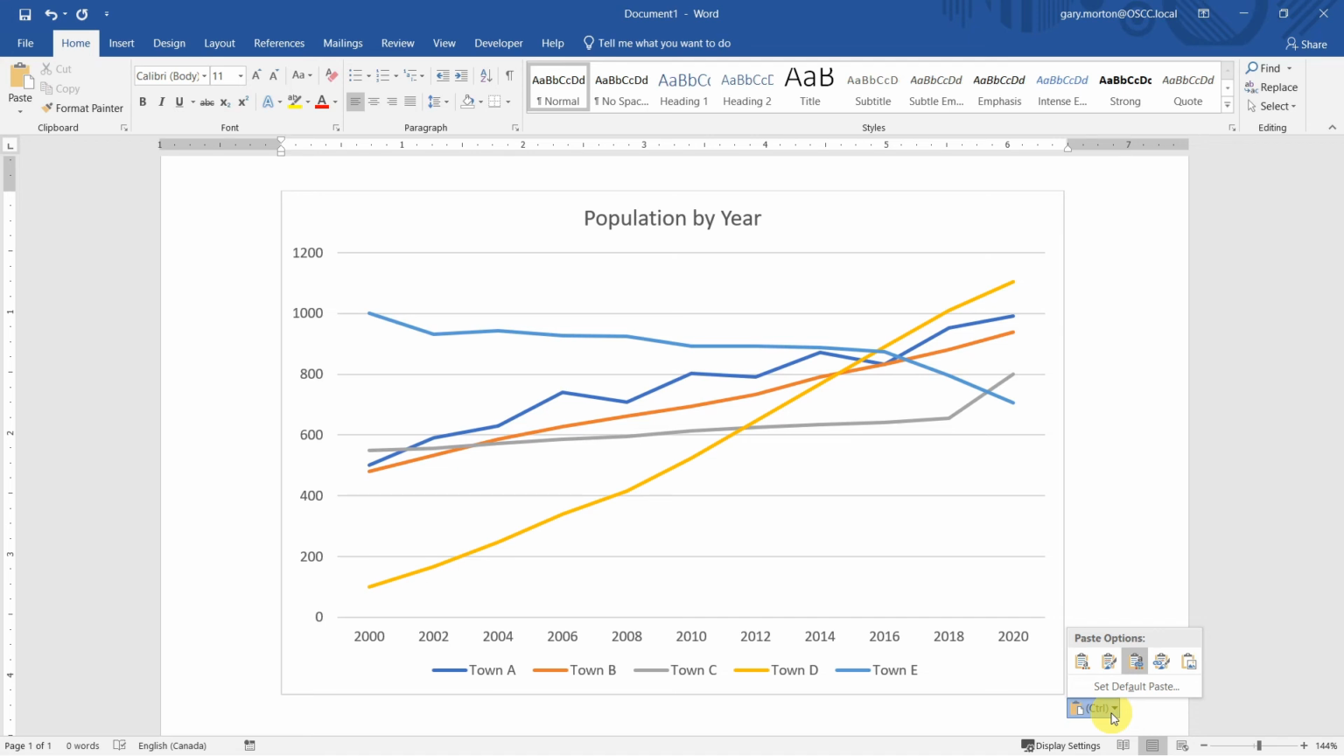chart to remain linked to Excel. We have 4 options, 2 of which will use the theme from the Excel sheet, and 2 of which will use the theme from Word.